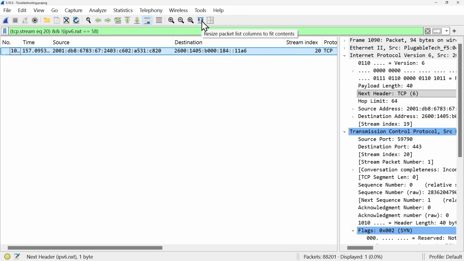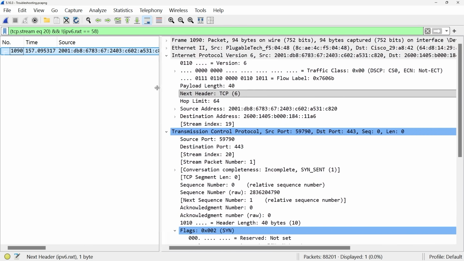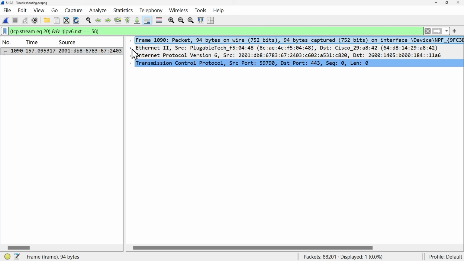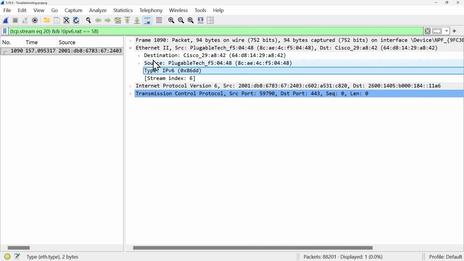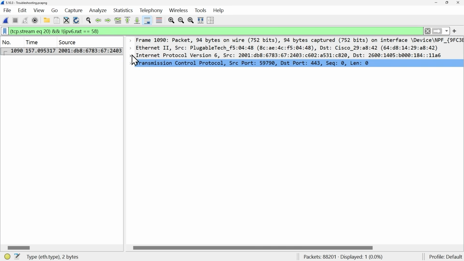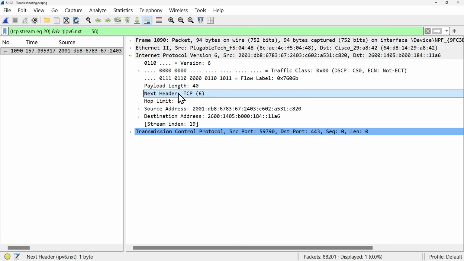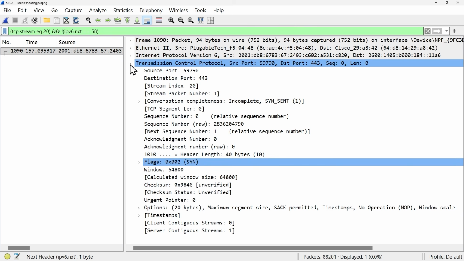Let me line these columns up a little bit and let's take a look. We have just one packet here, so we can open this up a little bigger in the details. Let's start off. There's our Ethernet header pointing to the next protocol of IPv6, fantastic. Then the IPv6 header points to the next header of 6, which is TCP. There's the source and destination, fantastic. And then here's the TCP header.